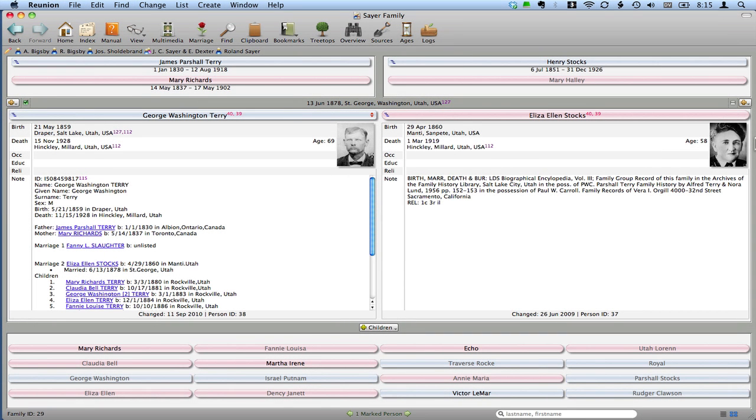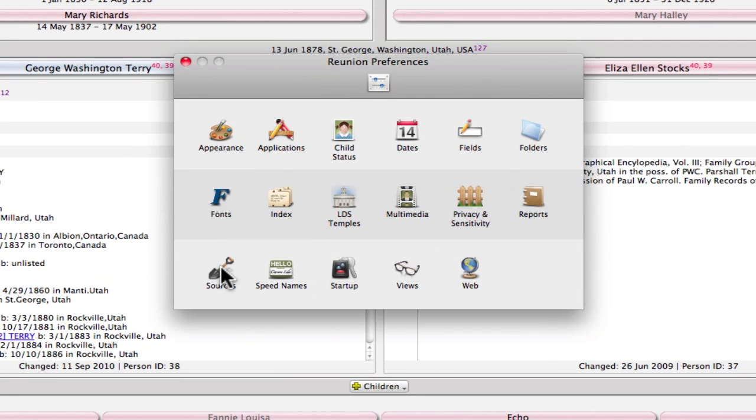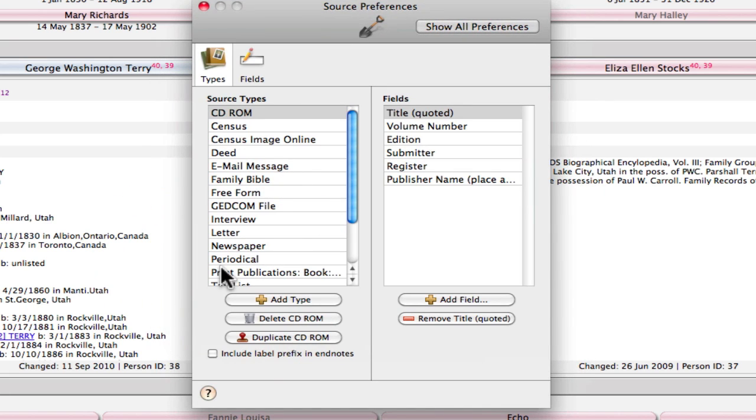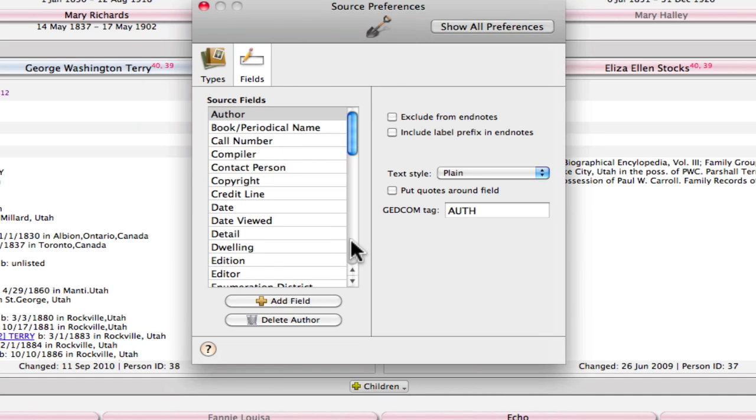In this video, I want to show you 3 changes that I recommend to the book basic format print publication source type that I recommended previously. To make that change, we'll click on Preferences in the Reunion menu and Sources. The first thing we want to do is change the page number field. So we'll click on Fields and scroll down to page number.